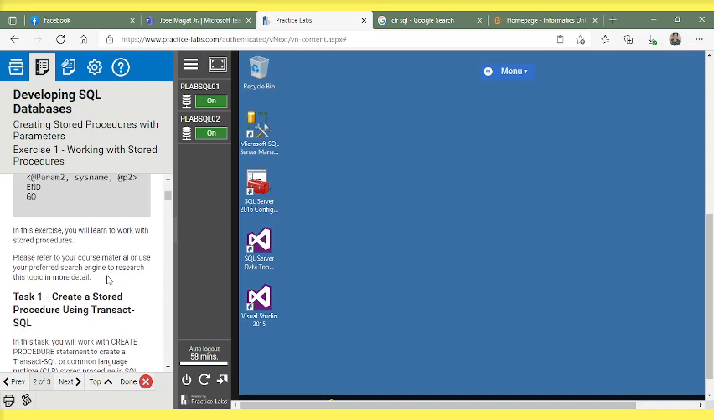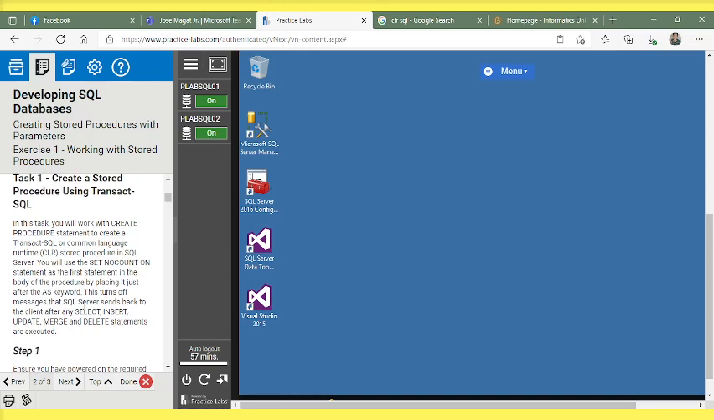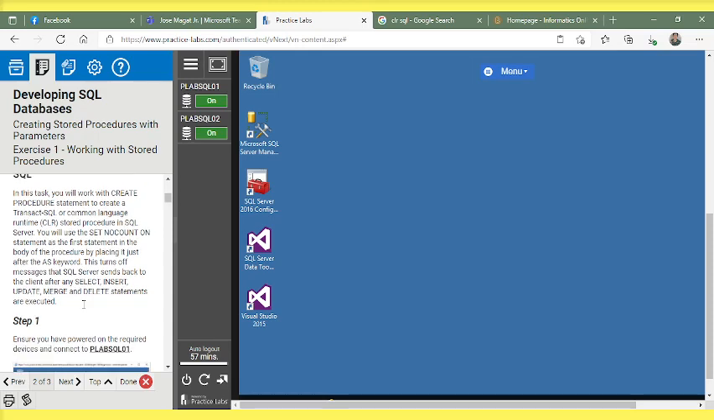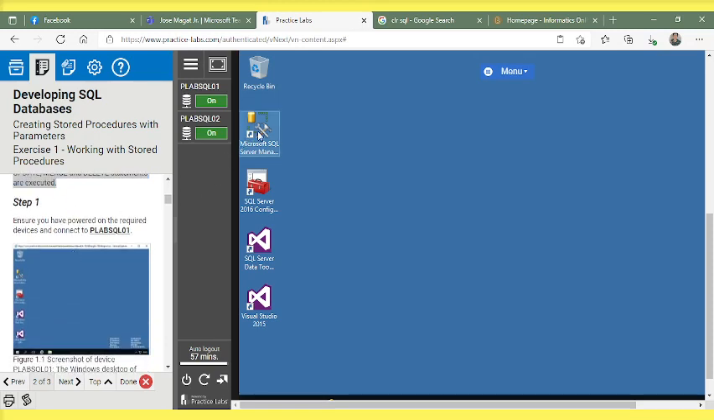So in this exercise daw, we will learn to work with stored procedure. So task 1 tayo. Create a stored procedure using transact SQL. So in this task, we will work with the create procedure statement to create a transact SQL or common language runtime stored procedure in SQL Server. So you will use the set no count on statement as the first statement in the body of the procedure by placing it just after the AS keyword. So this turns off messages that SQL Server sends back to the client after any select, insert, update, merge, and delete statement are executed.